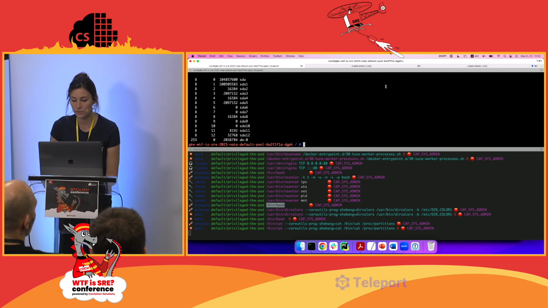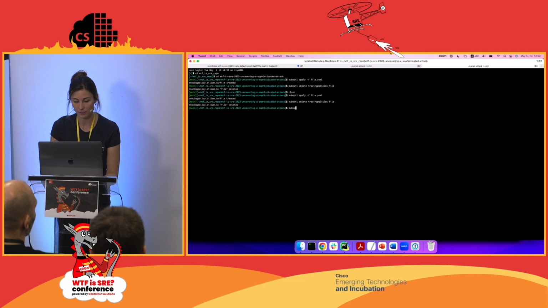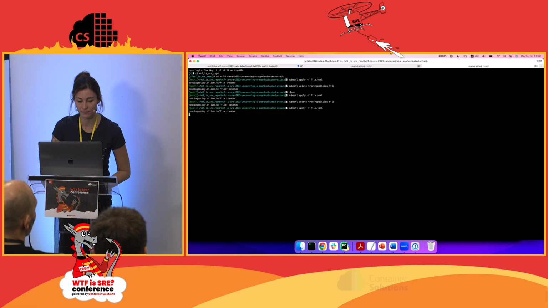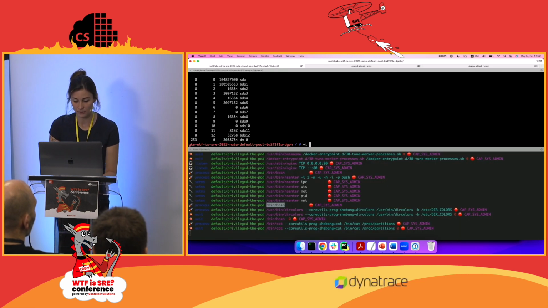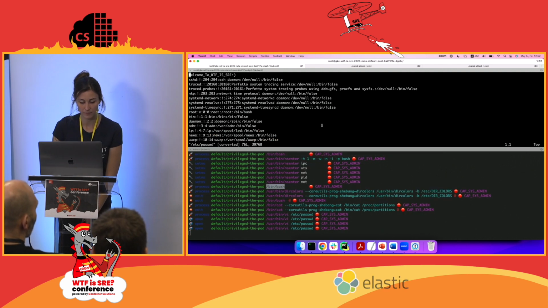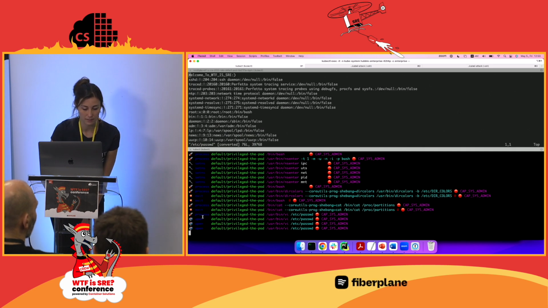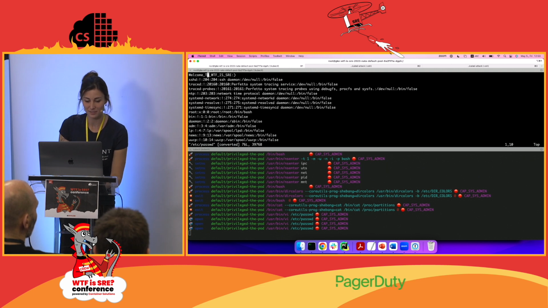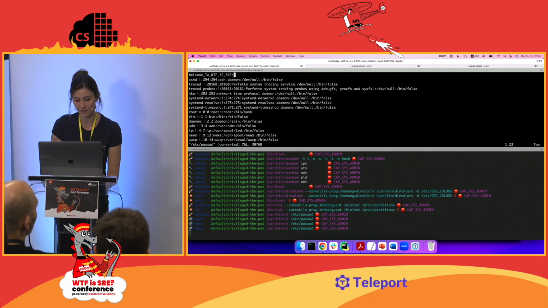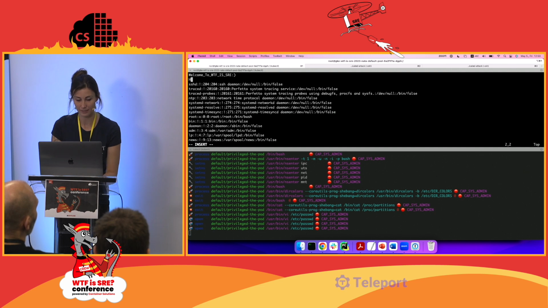Let me apply another policy, which would take care of the file monitoring. And then let me try to edit /etc/passwd. We can see here that there was an open from /usr/bin/vi. Then we can say, welcome to SRE, what the fuck is SRE? And then I can also say, hello.